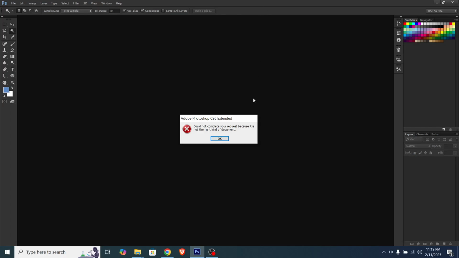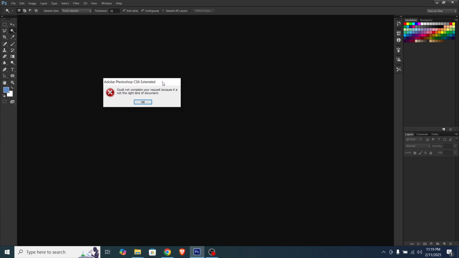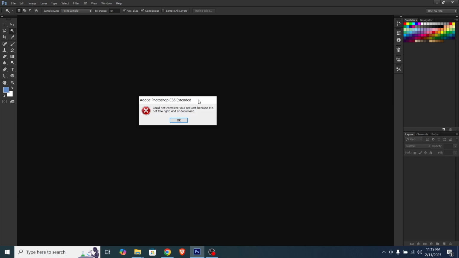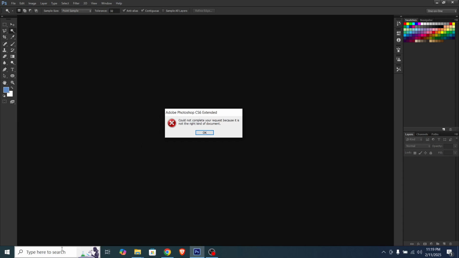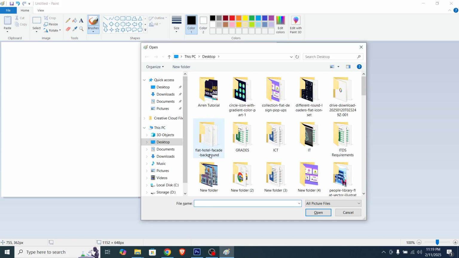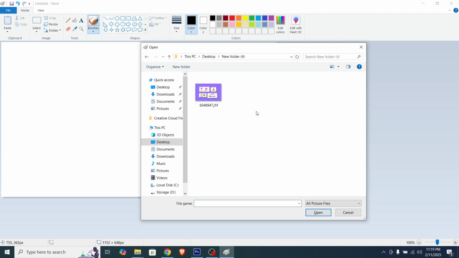This is a very quick tutorial. If you encounter this error upon importing your image into Photoshop, the best thing to do, or the easiest way to do it, is go to Microsoft Paint, open your image. Okay, you see the image file type is different, like it is JFIF.